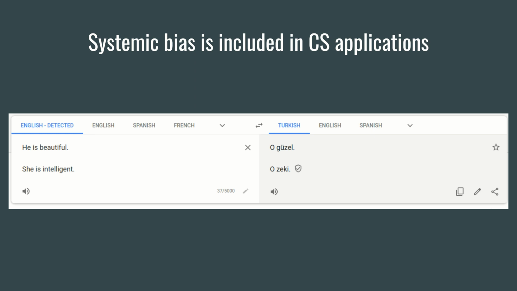One of the commonly shown and sort of easiest to demonstrate examples is in automatic translation. Here we have an example of using Google Translate that we feed in the statements, he is beautiful and she is intelligent, and it's translated from English to Turkish. Now, what's worth noting is that Turkish is a language that, at least in these examples, does not build gender into the sentence the way that the English sentences had the gender he and she built into it.